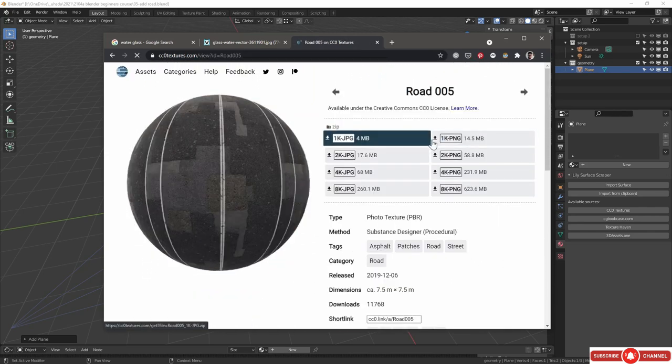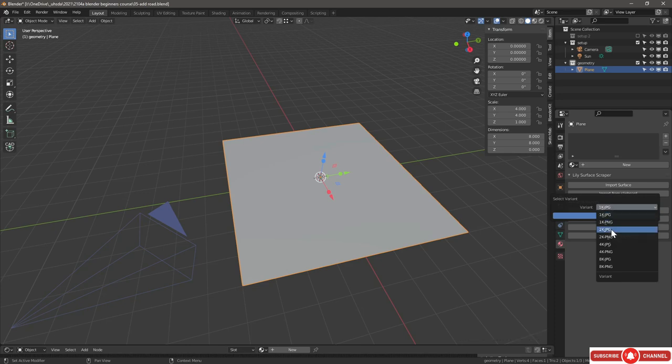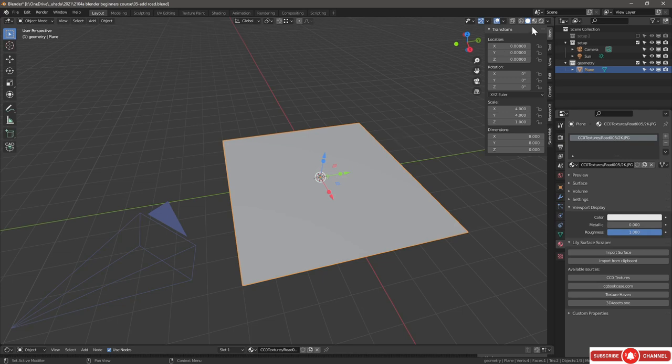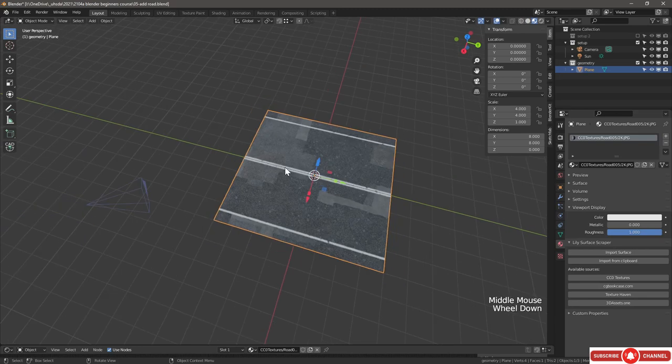So let's select this road, copy the link, Control C, back in Blender, click on import from clipboard. Now it's going to take a minute and we want to use the 2K JPEG. So we don't want something too large. And now it's imported. If we want to preview it, let's click on material preview mode. And now we have our road section.